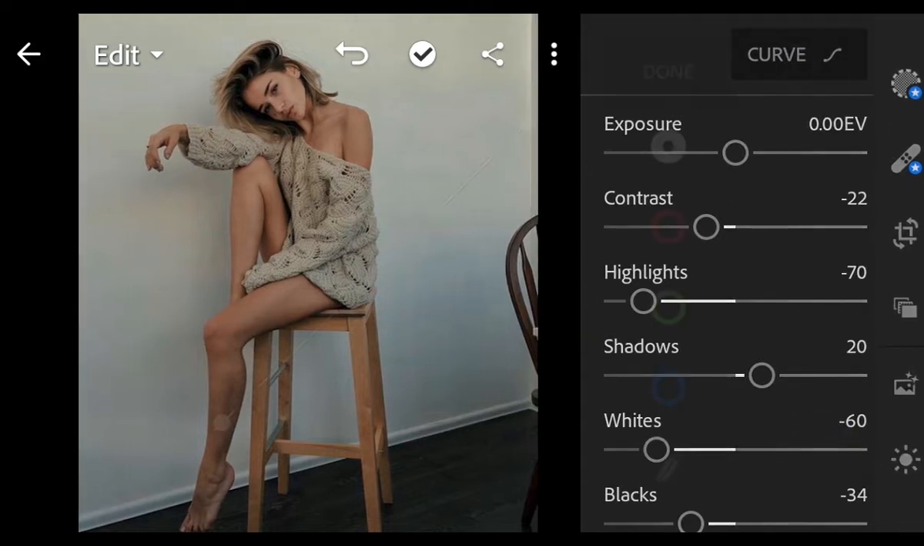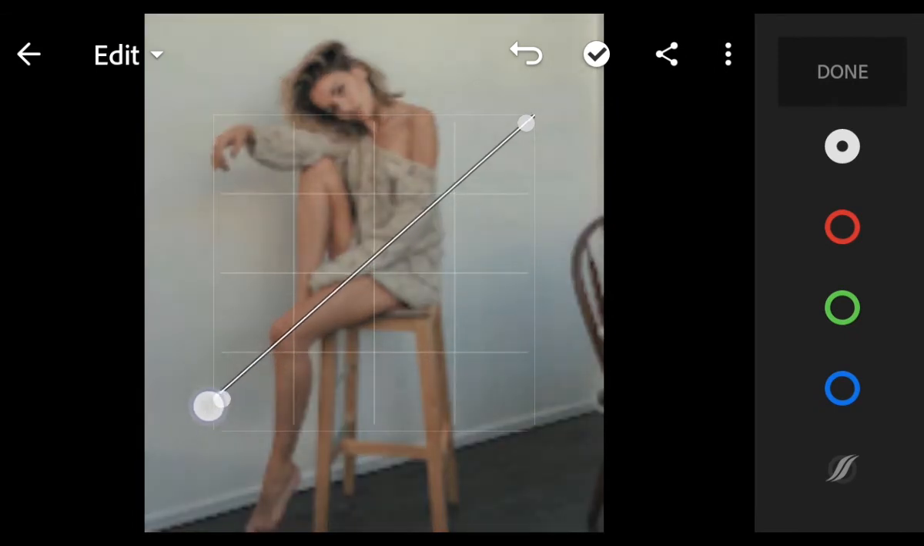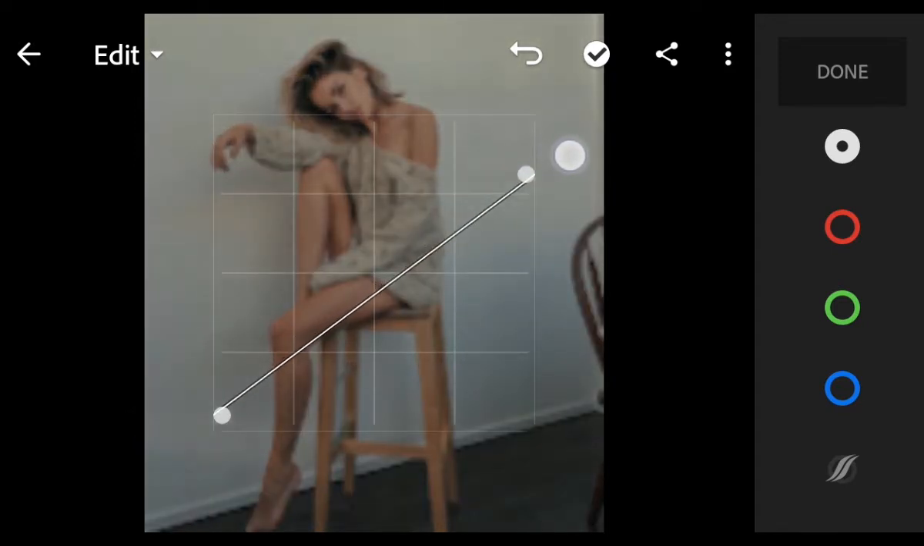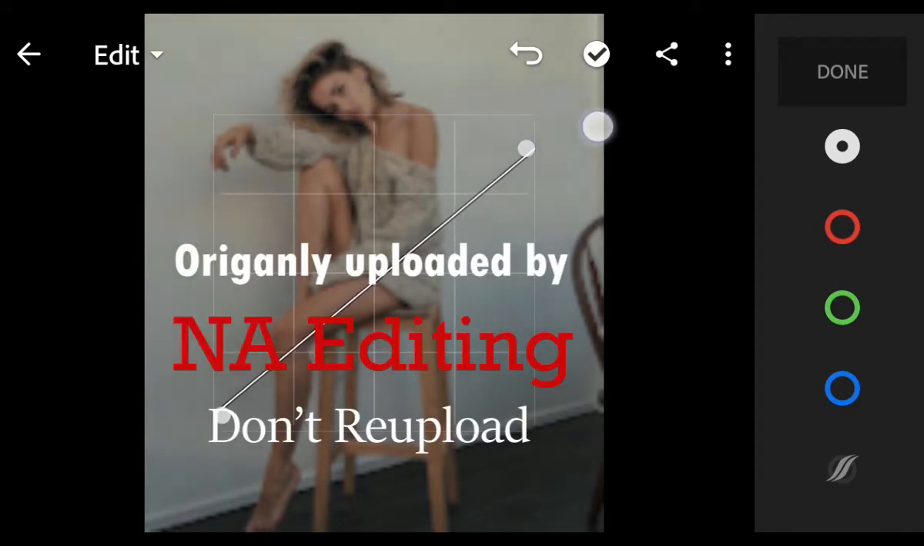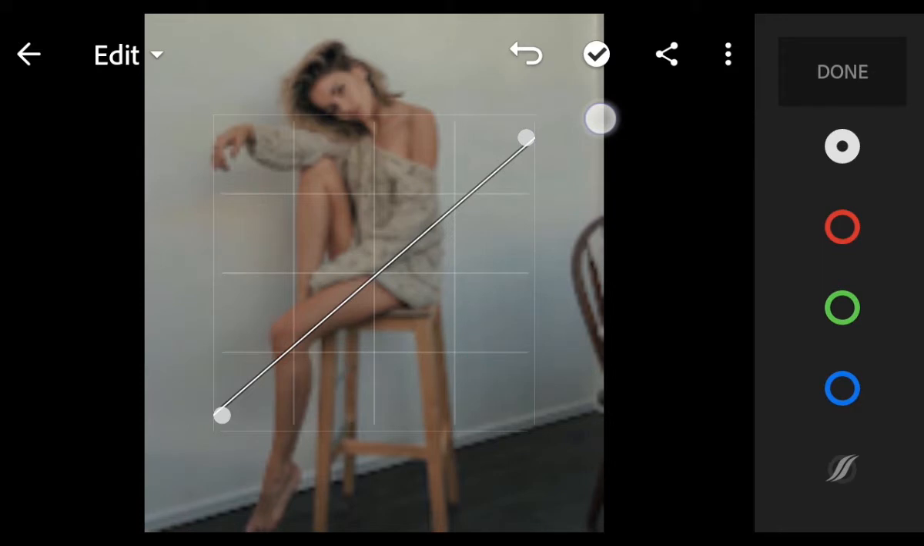Now go to curves. Follow these steps. And done.